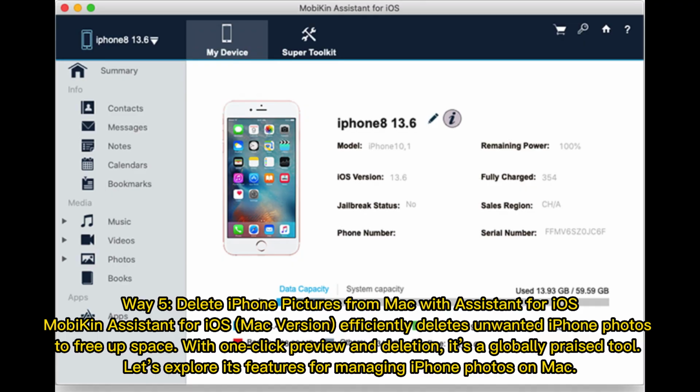Way 5. Delete iPhone pictures from Mac with Assistant for iOS. Mobican Assistant for iOS Mac version efficiently deletes unwanted iPhone photos. To free up space, with one-click preview and deletion, it's a globally praised tool. Let's explore its features for managing iPhone photos on Mac.